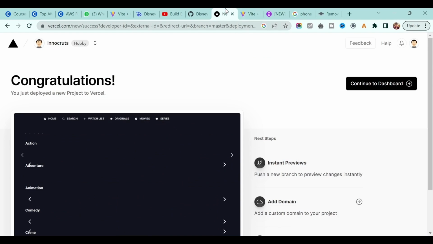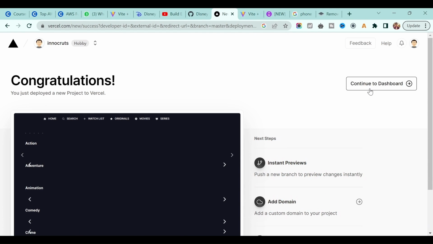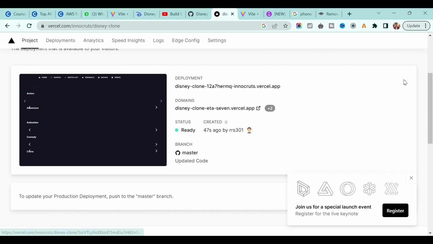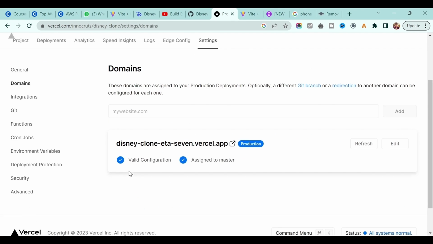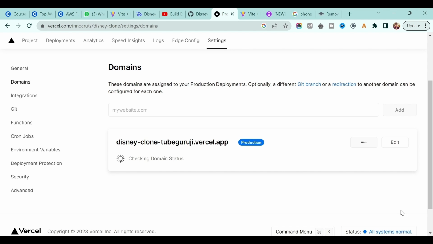Okay, but if you want to change the domain name, just go back, say continue to dashboard, and here I think you can change the domain name. So just click on view domains. And if you see, I changed this to disney-clone-dash-tube-guruji.